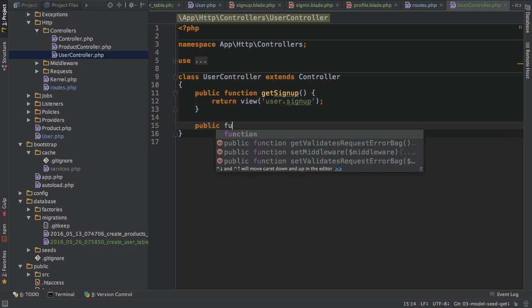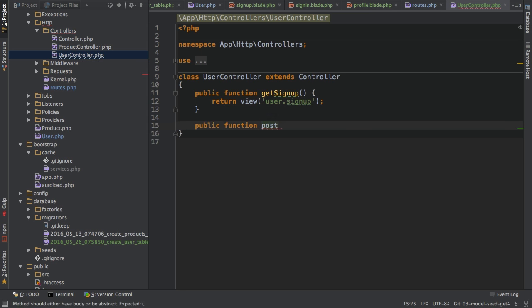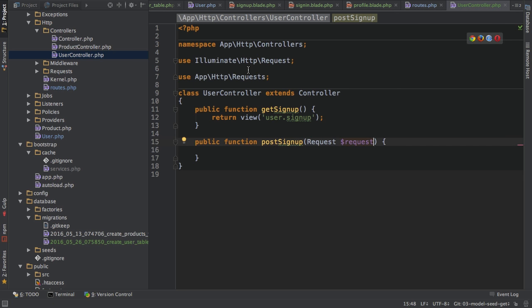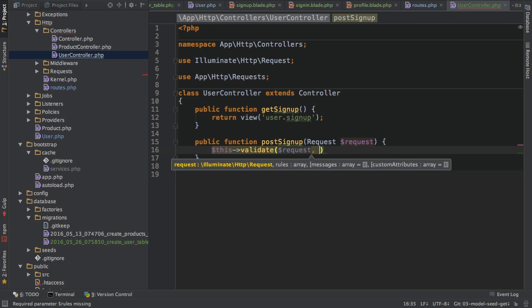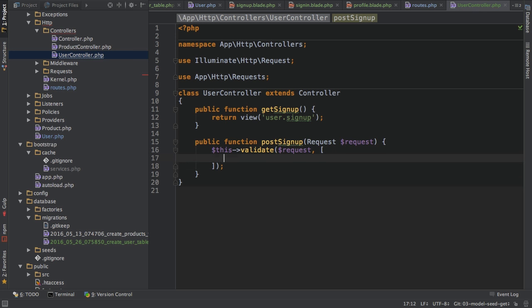And the post function or the post action here to handle the form submission will receive the request object. And it's important to have this Illuminate Http Request import here at the top to allow Laravel to do this injection here. And then I will want to sign the user up with those credentials. Therefore, I will first validate the submitted request. So let me set up some rules here.